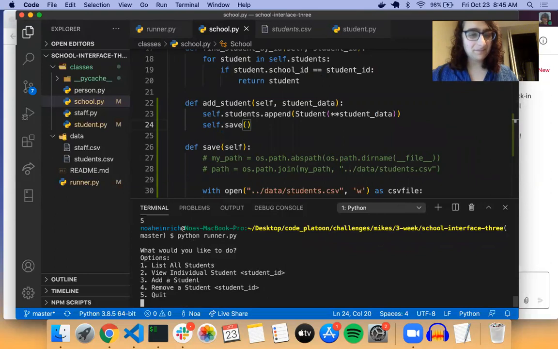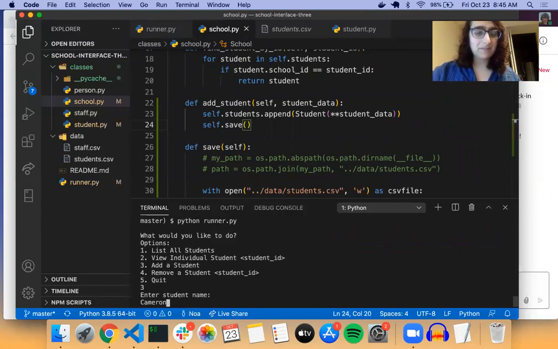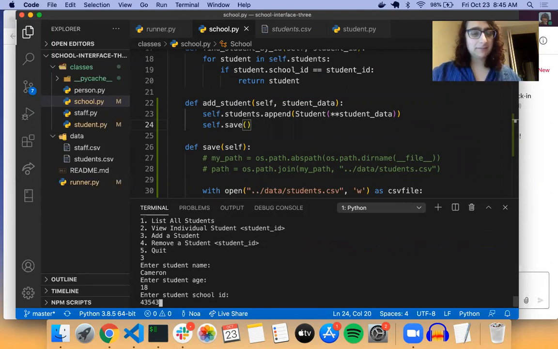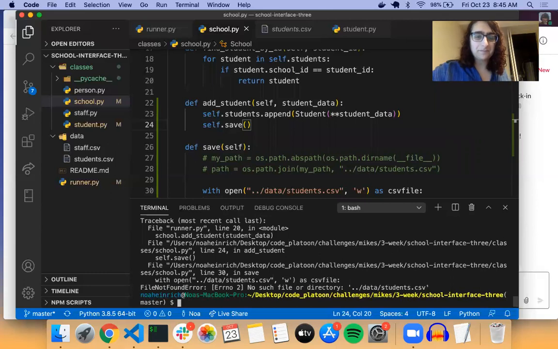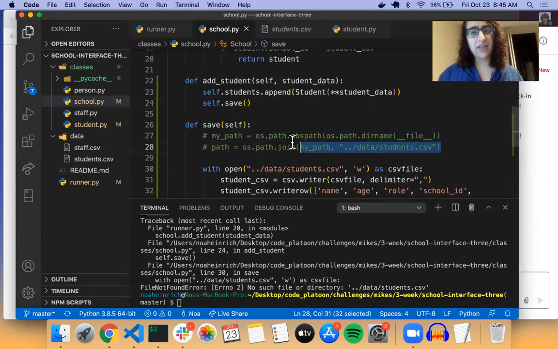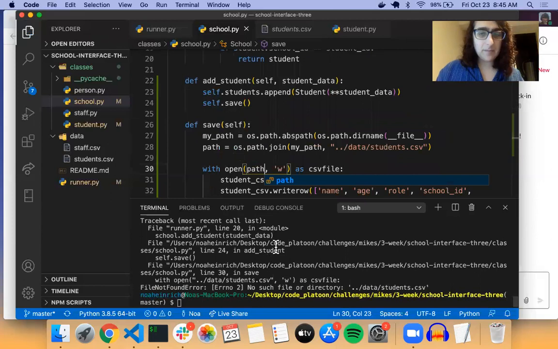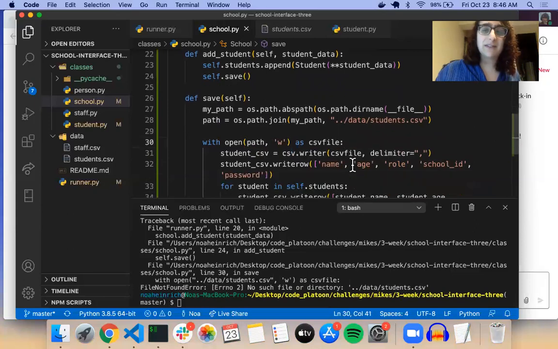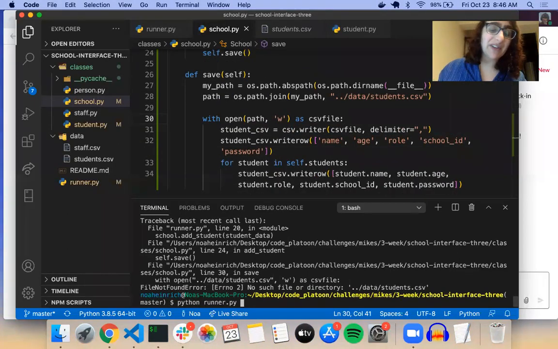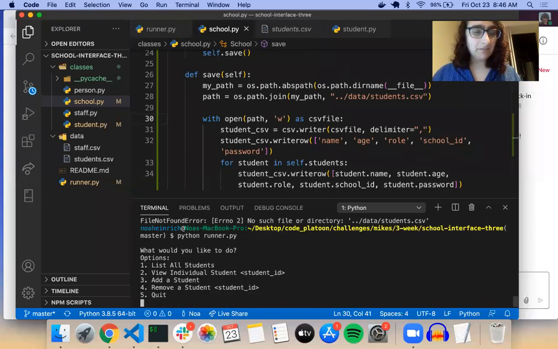Try it one more time. Add a student, Cameron, 18. Uh-oh. All right, it says file not found, no such file or directory, ../data/students.csv. So it didn't like that. So let's try doing it with path instead. It looks like it looked for a file that was actually called ../data/students.csv instead of following the path. So maybe if I didn't put it as a string, that would work better. But in the meantime, I'm going to try this one more time.